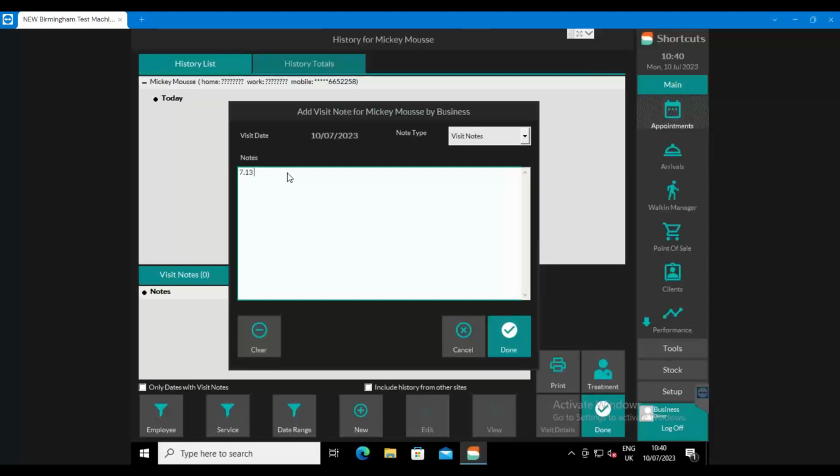So we can say this client had 713 and 20 volt. Or for our barbers, we can say grade 1. For our therapists, we can add in rosy blush nail varnish or OPI rosy blush. I have no idea whether that's a real one. Let me know in the comment box if I got that correct for a nail varnish.